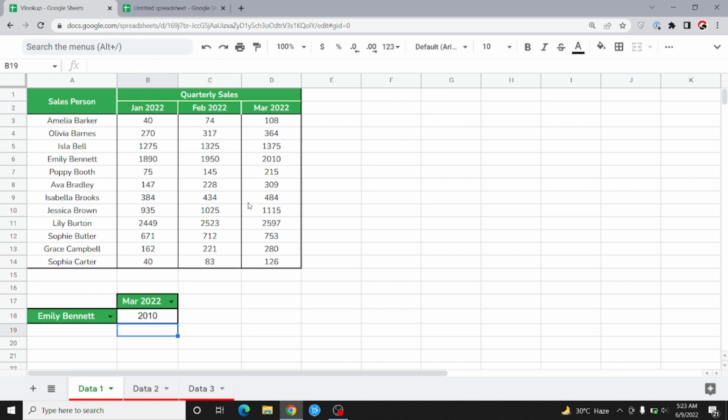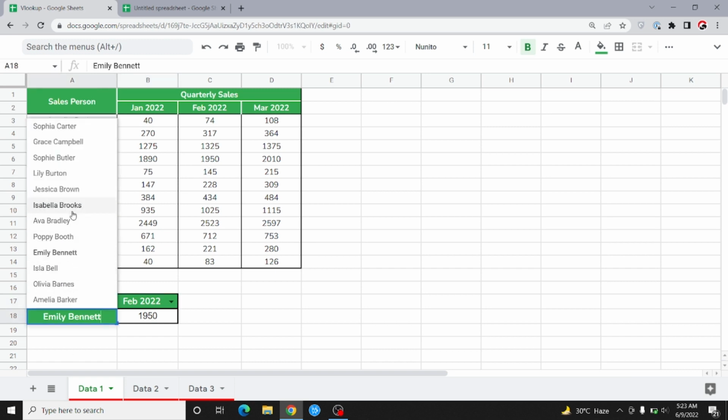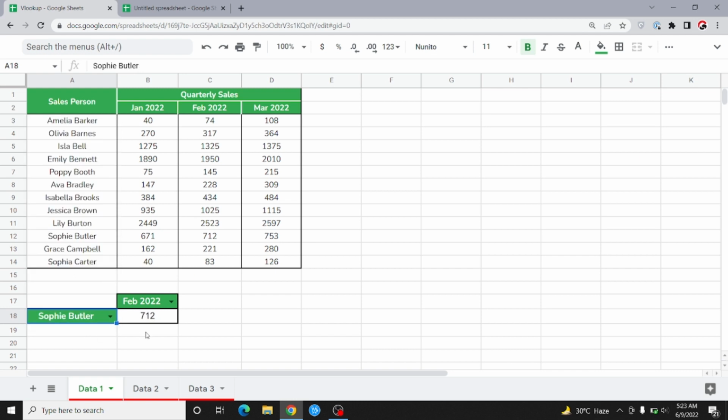Now enter. If I change the month from here to Feb, it gives 1950. If I check over here, Emily, that is 1950. Let me change the name. Let's take Sophie. So Sophie is 712. Sophie 712. So here it is. And let me change the month to Jan, 671, 671. So as you can see, this formula is working dynamically.